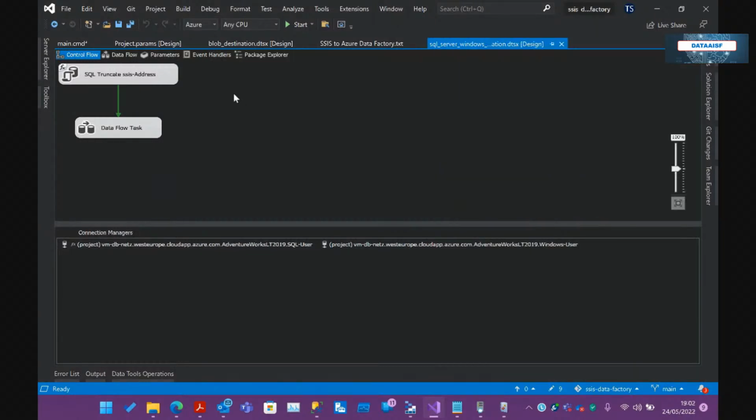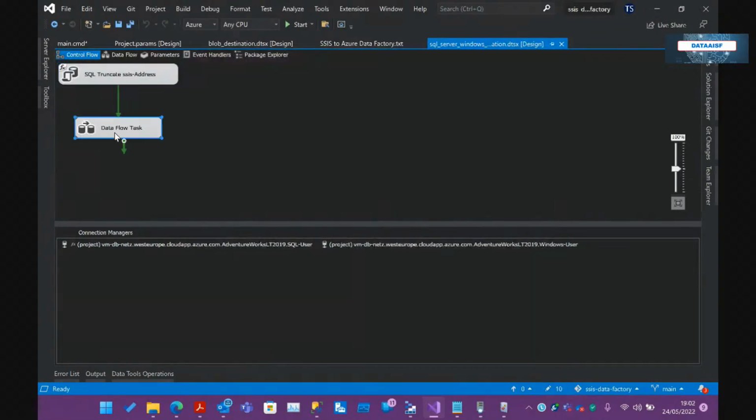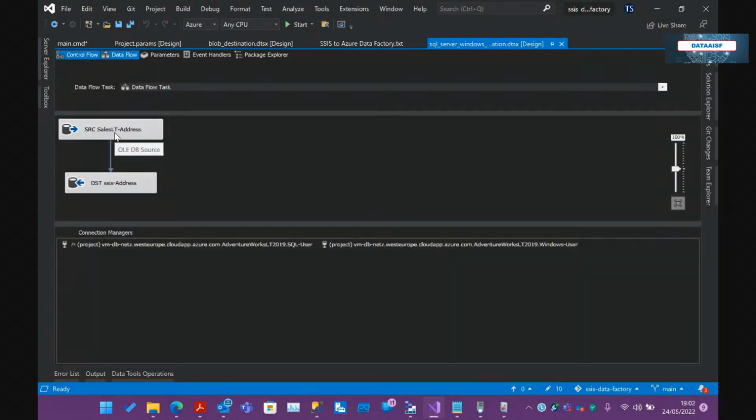This is a very easy package. I have an SQL execution task, just truncating a table, and then I have a data flow within SSIS. I have a source and I have a destination. So I have connection managers. For sure, this is a normal SSIS project. This is nothing really special. This is one of the easiest packages ever.